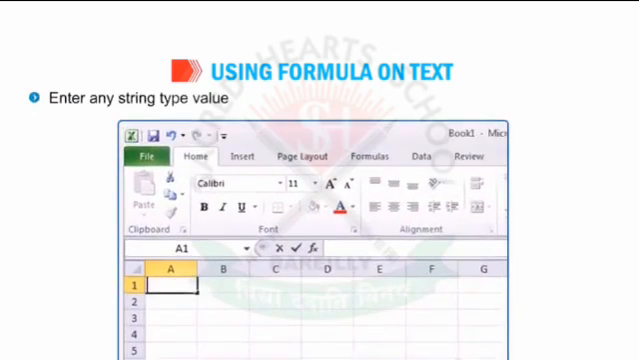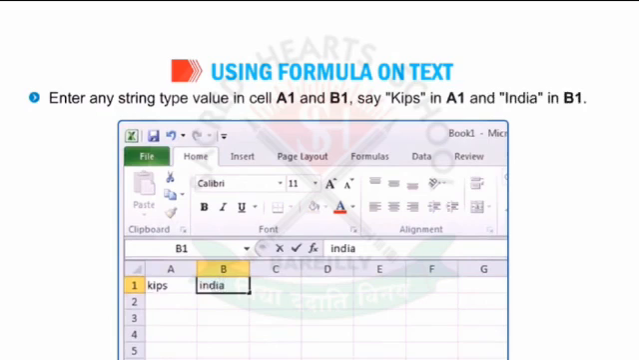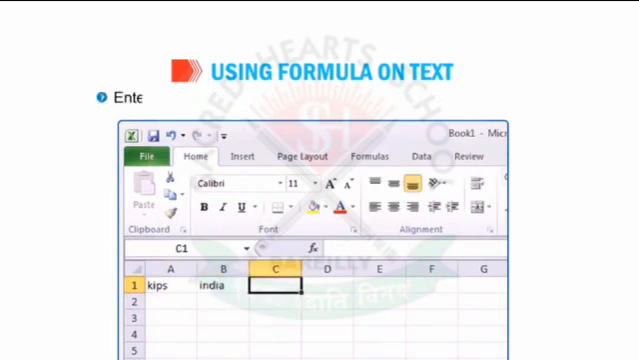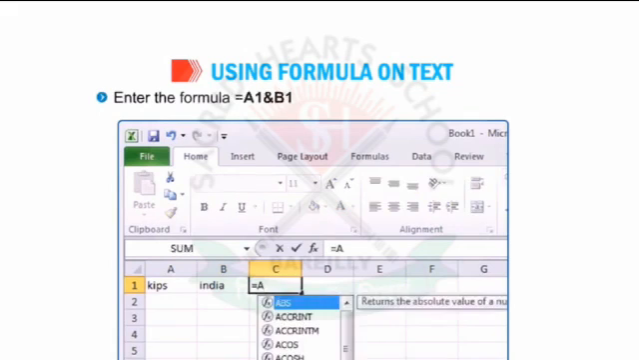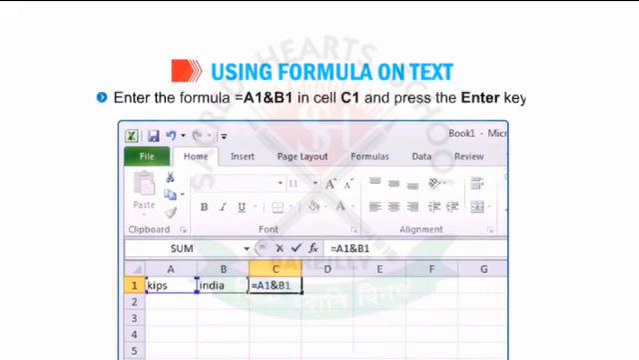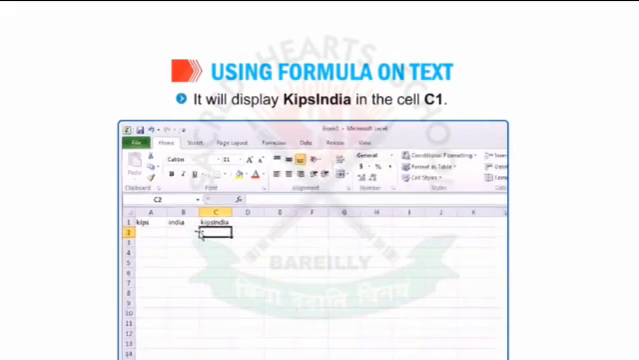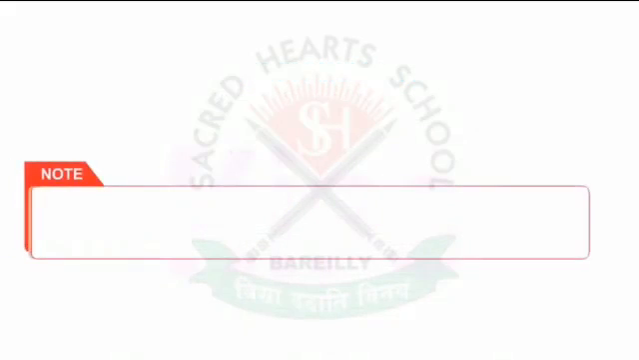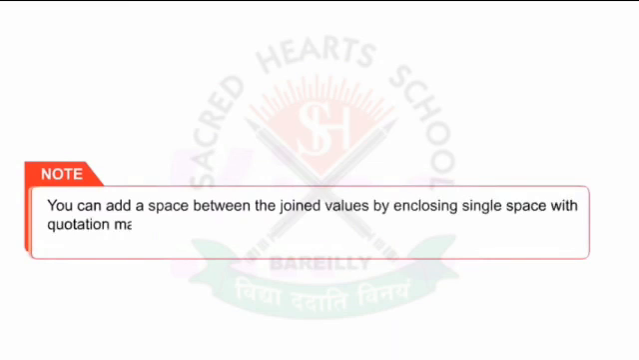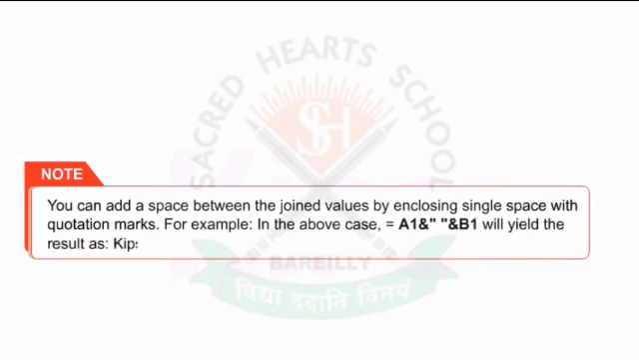Enter any string type value in cells A1 and B1, say KIPS in A1 and India in B1. Enter the formula equal to A1 and B1 in cell C1 and press the Enter key. It will display KIPS India in cell C1. Students, note that you can add a space between the joined values by enclosing a single space within quotation marks. For example, in the above case, equal to A1 and double quote, space, double quote close, and B1 will yield the result as KIPS India.